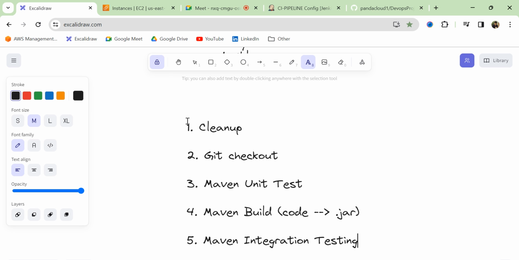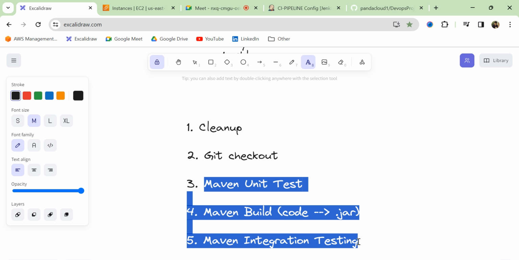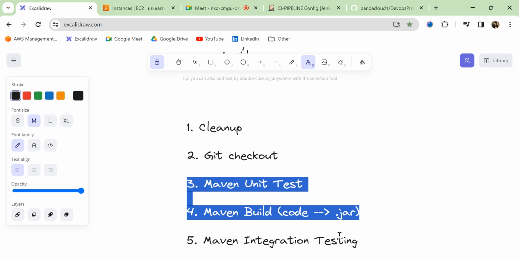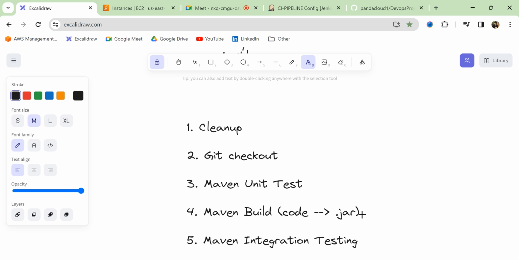What is an integration testing? Maven integration testing, what it will do, so we have tested the multiple units, it will test the integration across these units. So it will just test the different integrations across these units. When we are doing this Maven part, obviously we will be needing the Maven tool, right? That is the reason why we have installed Maven inside our Jenkins server.